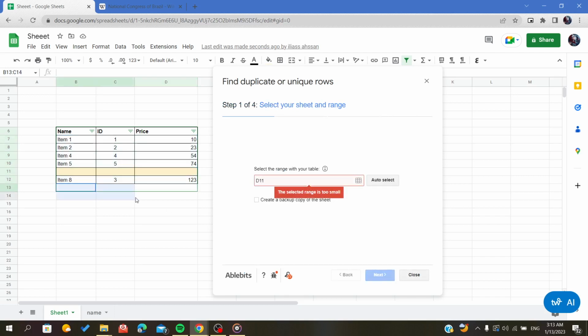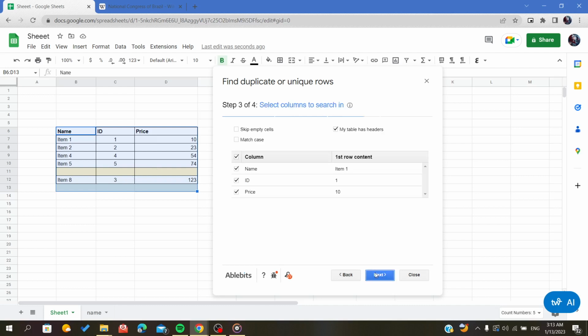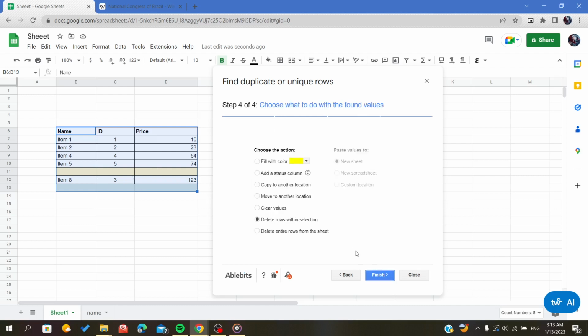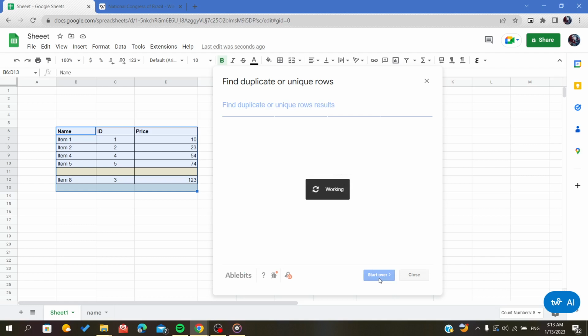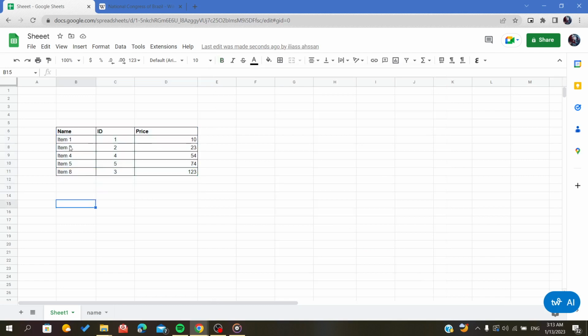Let's do it again. Go like this and we will choose our data range, next, and we want this one so it will include the first instance, so it will delete both of the empty rows. Then next, and we will do exactly as we did now. So as you can see, both empty rows have been deleted.